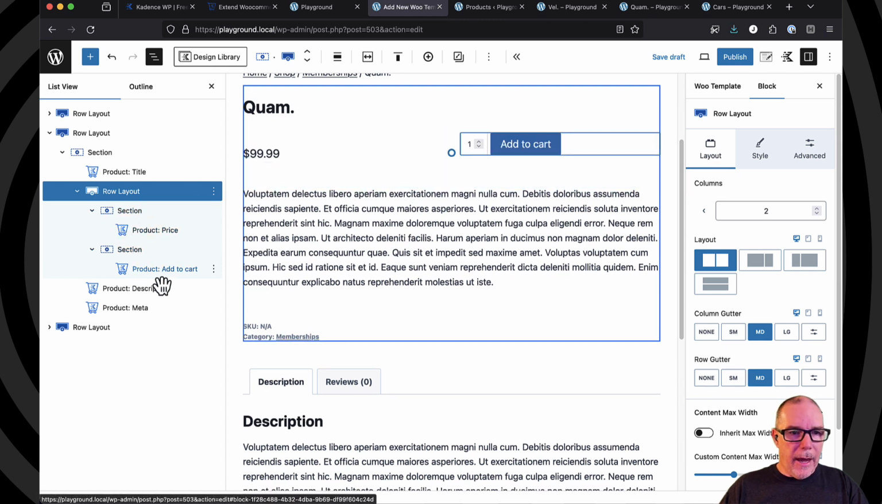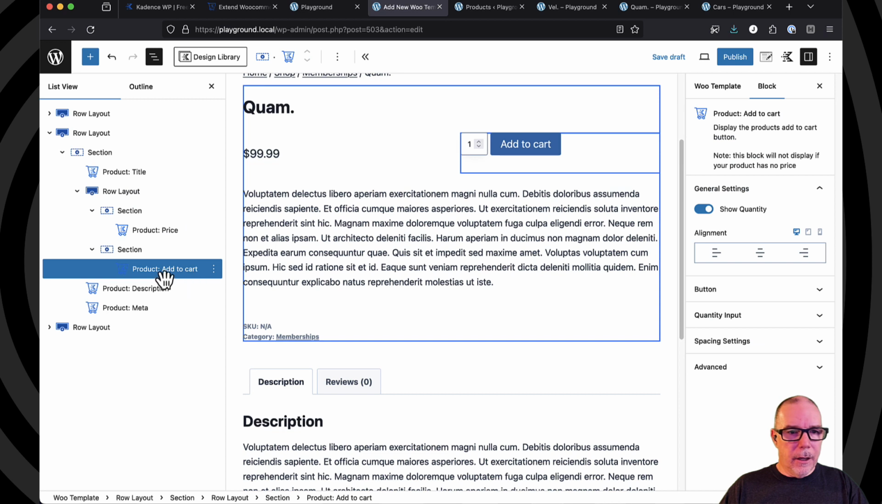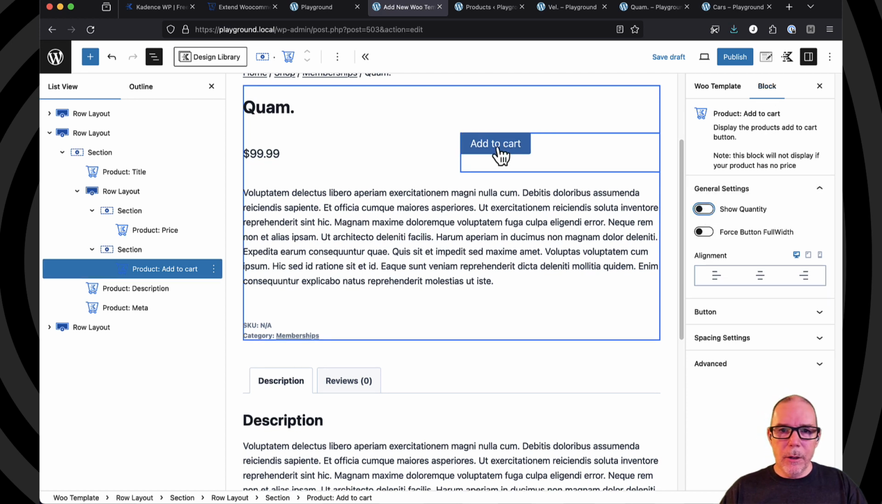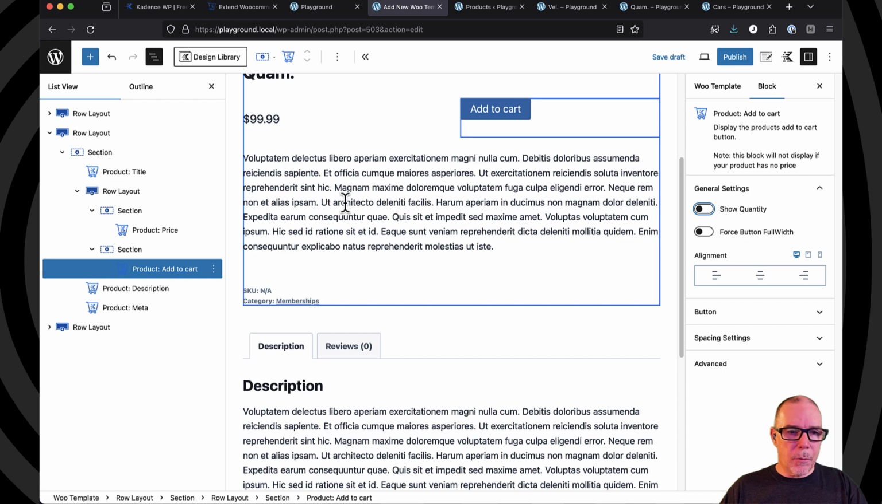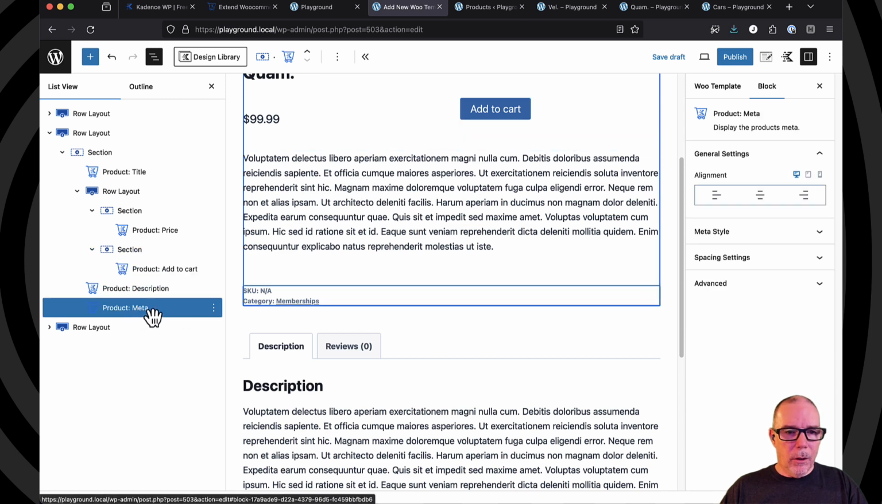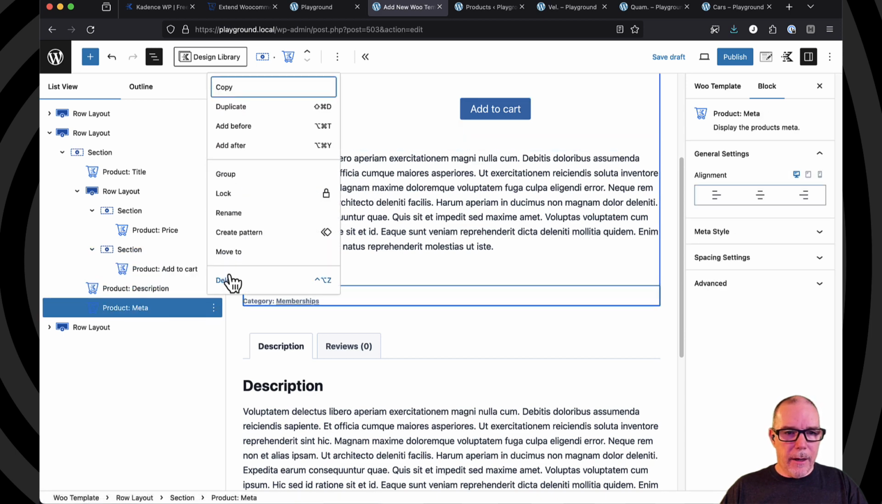And once I do that, I do want to edit the add to cart. I'm going to turn off the show quantity, because all they should be doing is adding it to the cart. Now there are a couple other things that I want to do now that I've moved our whole description up here. I don't really want the meta, so I'm going to get rid of that.